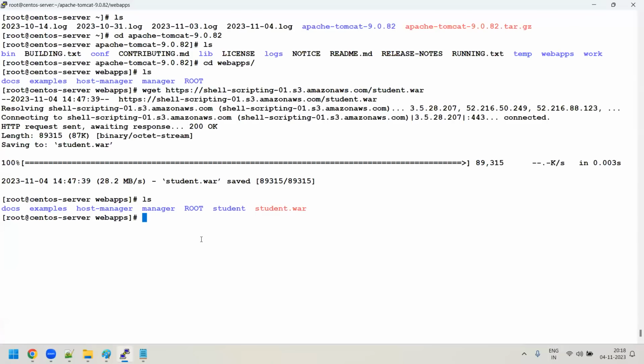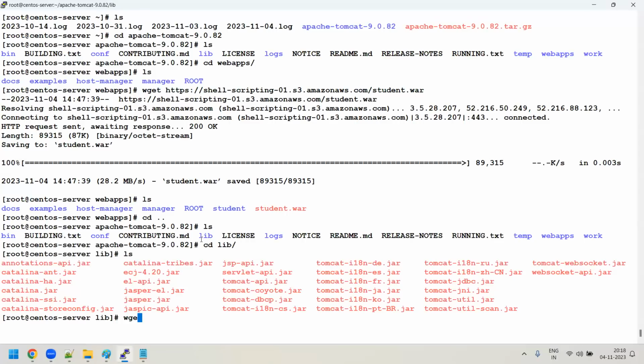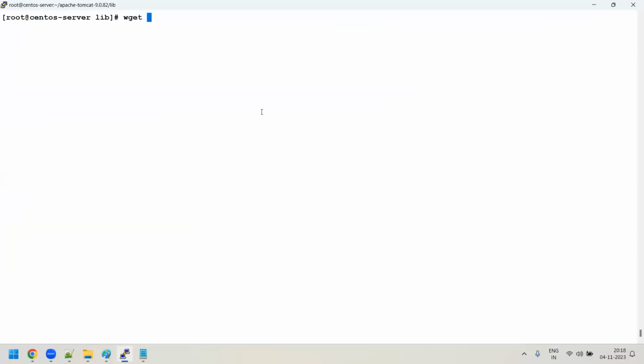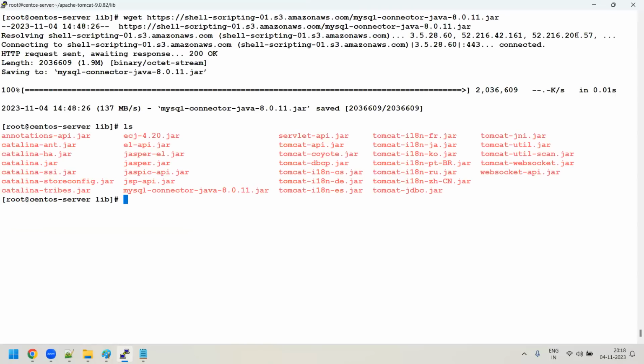Where you need to place your driver, guys, you need to come out from the webapps. There is something called lib. Go to the lib directory. Here you need to do a wget of the complete URL, so you are downloading this MySQL connector, this driver, onto the lib directory only. If you do an ls, you can see that you have downloaded that MySQL connector and kept it here. Clear?